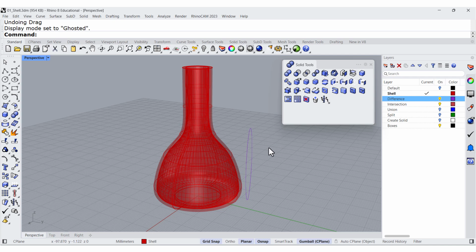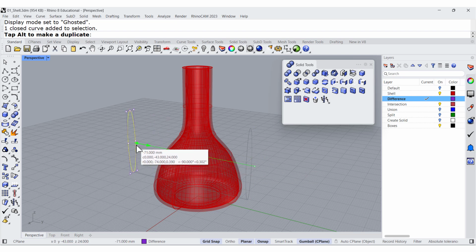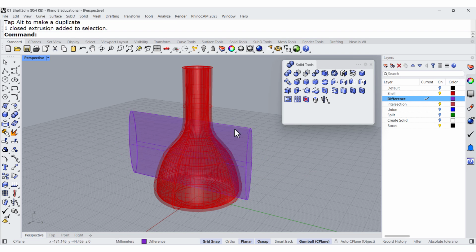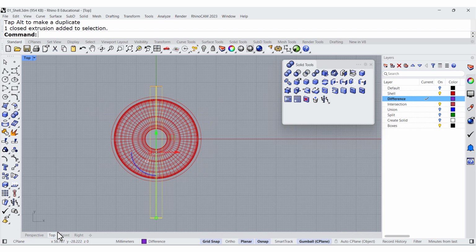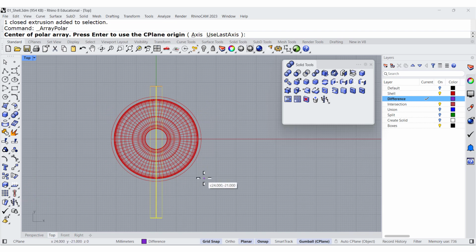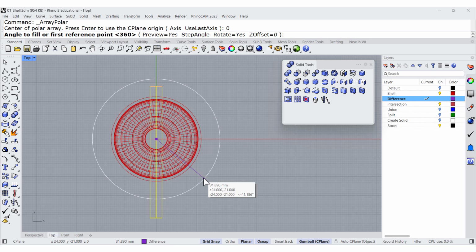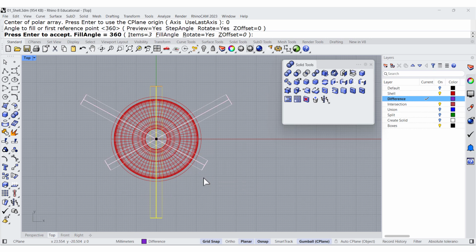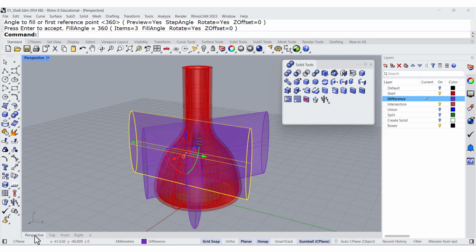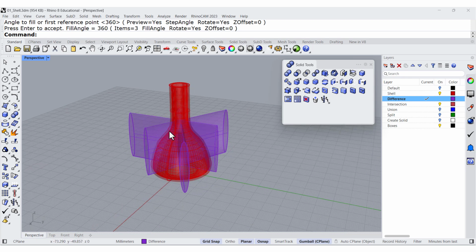What I want to do, first, let me switch to this layer, extrude. And once I extrude it, let me go back to the top and do a polar array. The axis or center of rotation will be 0, 3 items, press enter, enter, and now we have the cutters.